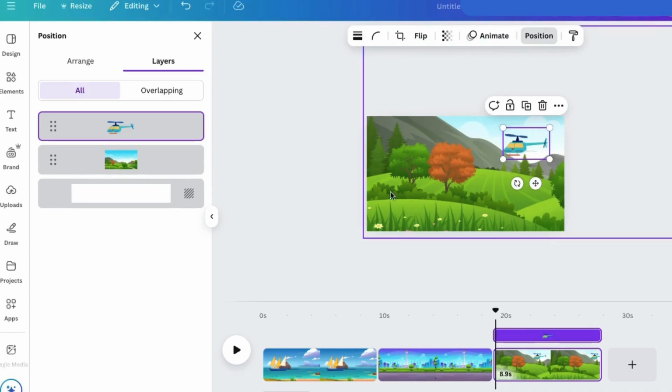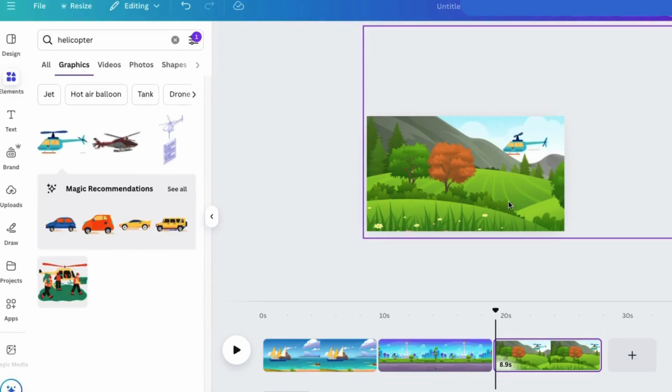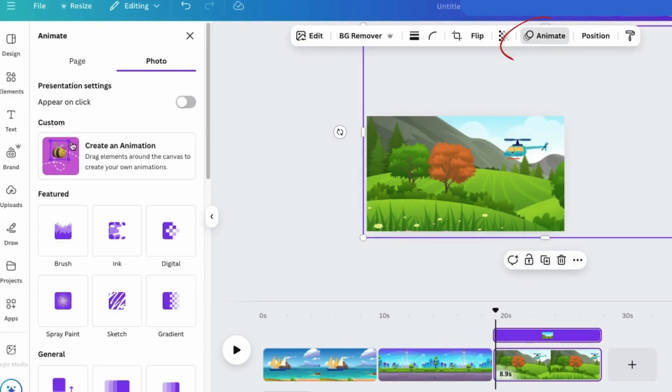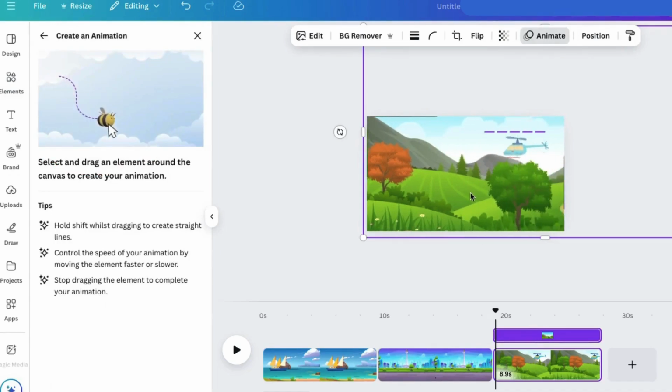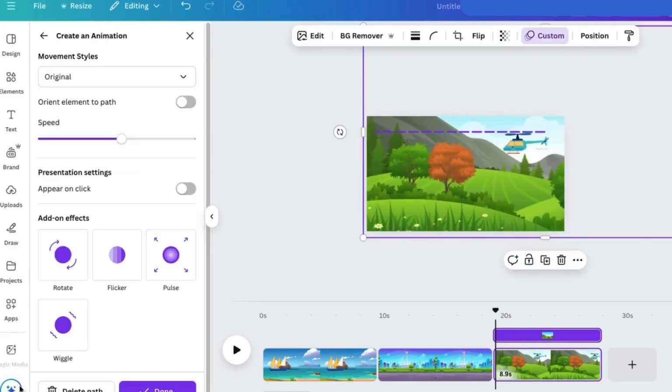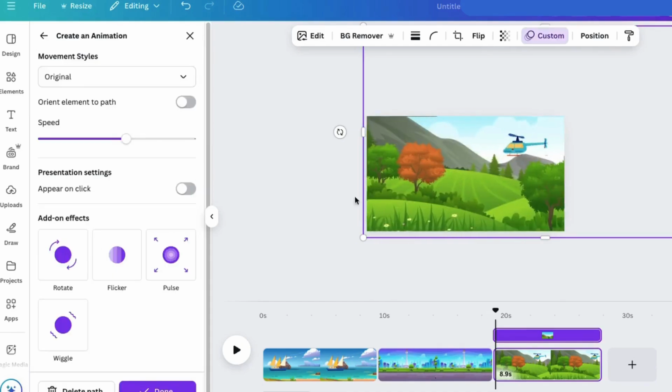For this last page, I'm going to make 2 different animations happen together. So I'll grab this and click on Animate, then click on the B. I'll hold down the Shift button and drag it over here. Then I'll choose Steady and slow it down. That's good.